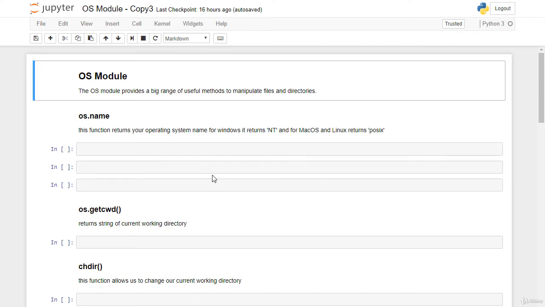In this lecture we are going to learn the OS module in Python. The OS module provides a big range of useful methods to manipulate files and directories. It is a very important module because we can do many things with it. Before using it, let's learn how we can import our module.